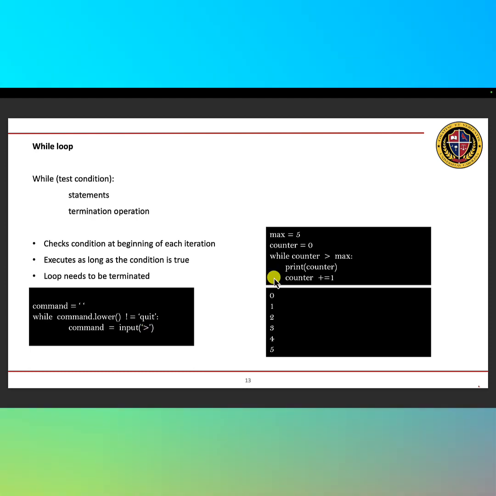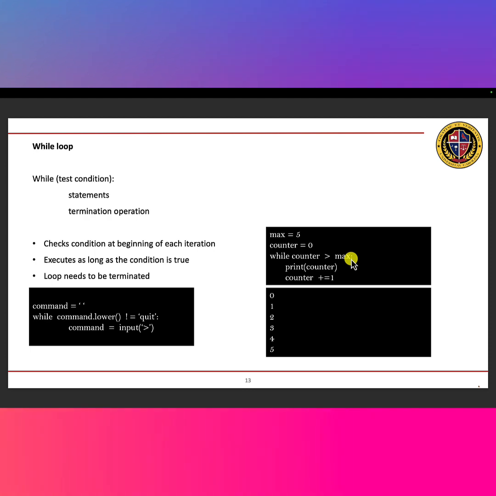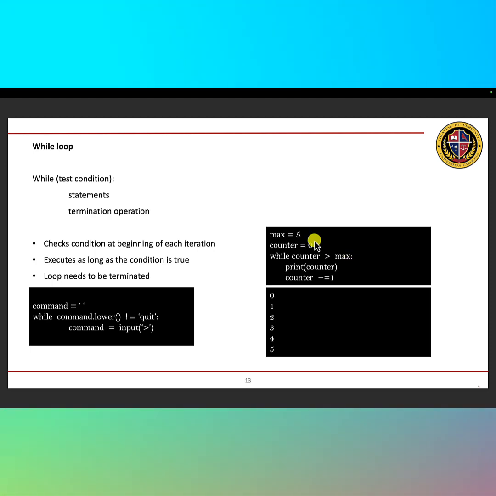We can also have an example of the while loop here, where we want to print numbers from 0 to 5, with the maximum number as 5. In that case, we continuously increase the counter till this condition is satisfied. Then we exit the loop.